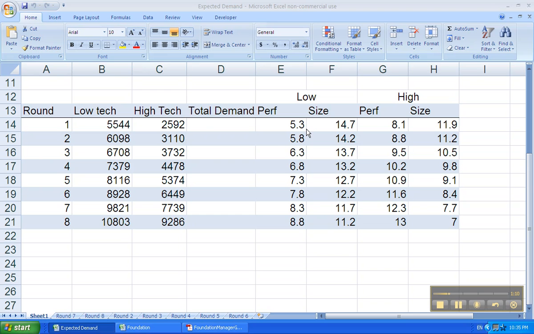Again, if you go to the low tech, you can start out with where the ideal position is for round 1, where it is for round 2, and so forth. Again, you see the pattern of it's growing by 0.5 every year. For the performance, the size is shrinking by 0.5, and then high tech is just 0.7 in either direction.